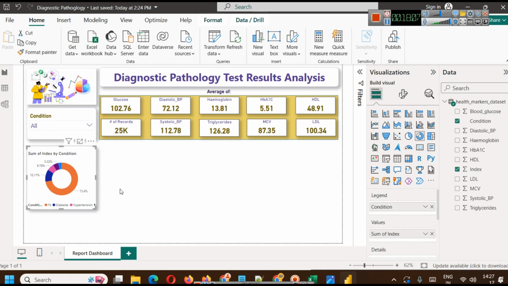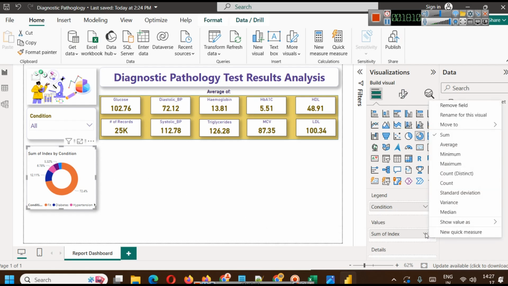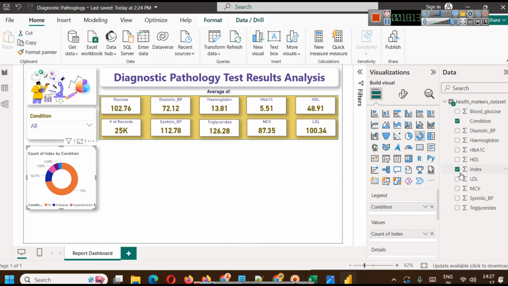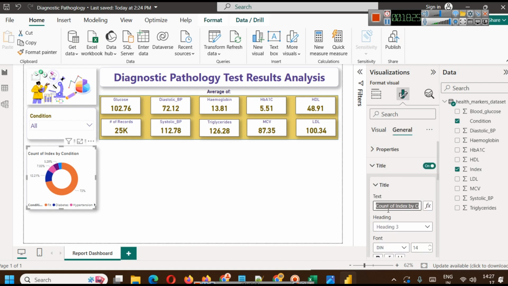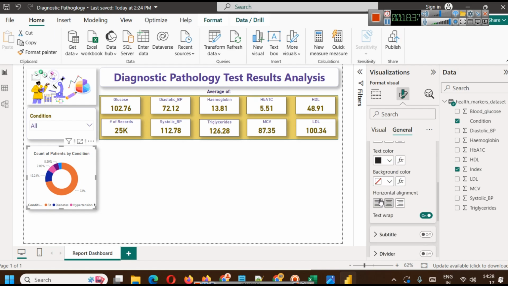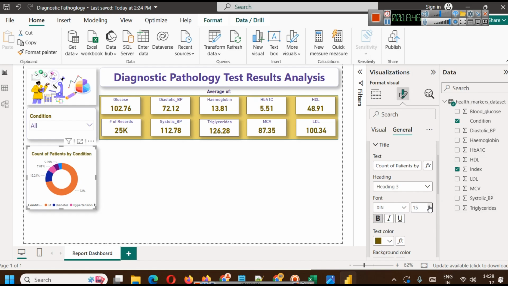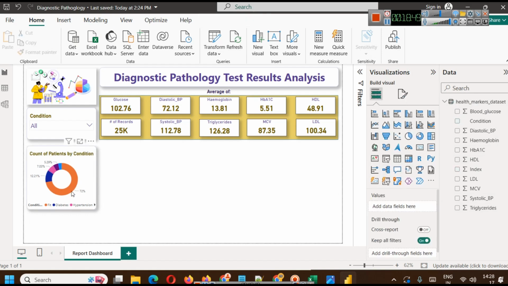We made a mistake also. It is showing sum of index. We have to select count of index. It is not going to make too much difference in the report, but you have to make sure that you have selected the correct value parameter here. And we are going to the general tab, and this is count of patients by condition. Here we will align it to center and choose some heading color, make it bold, and increase its size a little bit. So this is simply count of patients by condition.